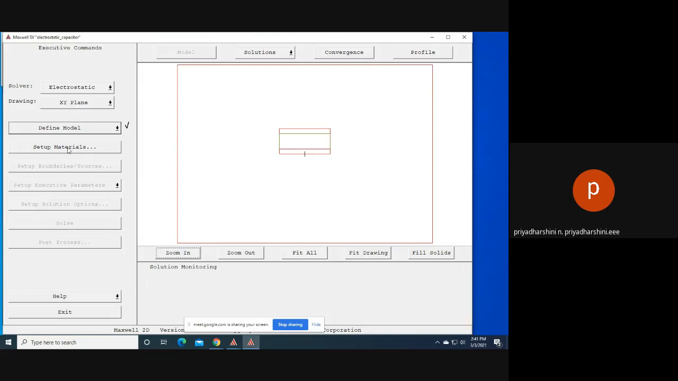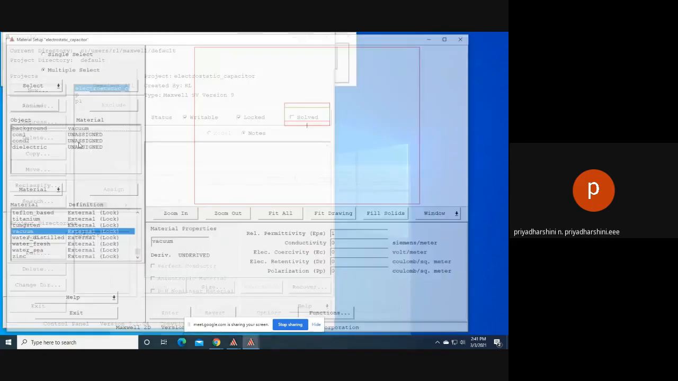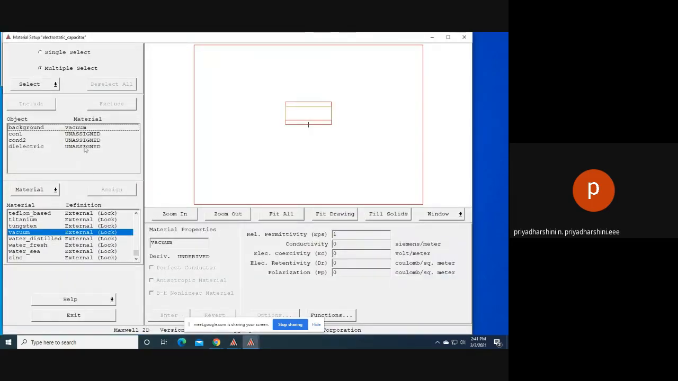Okay. So now, setup material. In the drawing menu I have just drawn 3 rectangles and I have named them conductor 1, conductor 2 and dielectrics. As far as the system is concerned, they are just rectangles. Now I am going to assign the materials for the conductors and dielectrics.